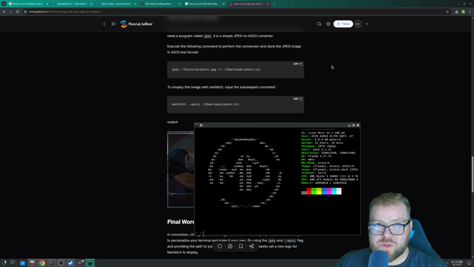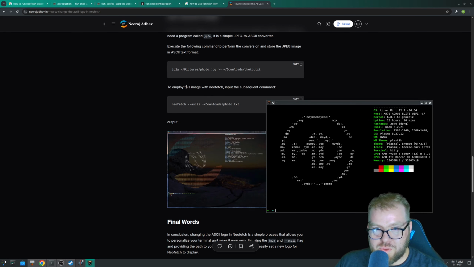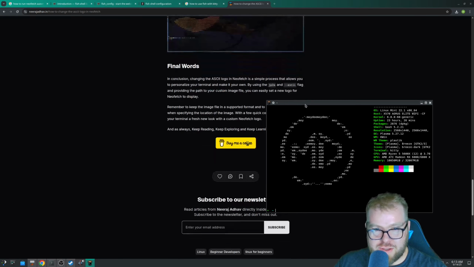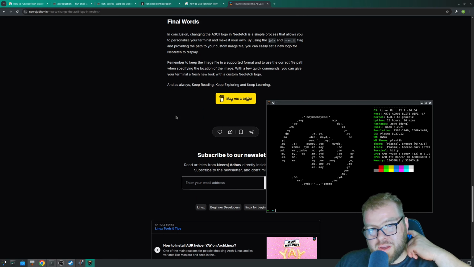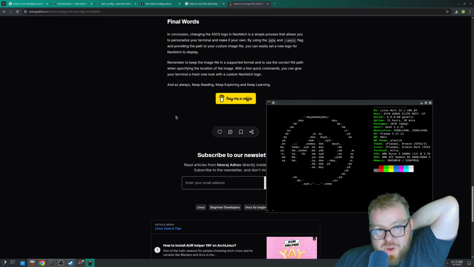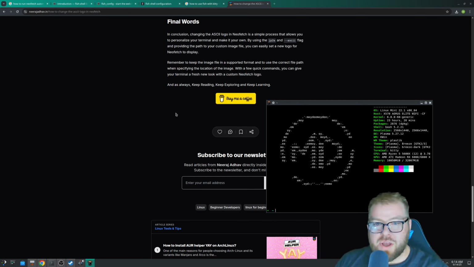This is one of those situations where I want to ask ChatGPT. To employ the image with NeoFetch, input the subsequent command. Final word, in conclusion, changing the ASCII in NeoFetch is a simple process, but it allows you to personalize your terminal and make it your own by using the JPEG provided the path. Remember to keep the image file in a supported format and to use the correct path when specifying the location of the image. With a few quick commands, you can give your terminal a fresh new look with custom NeoFetch.